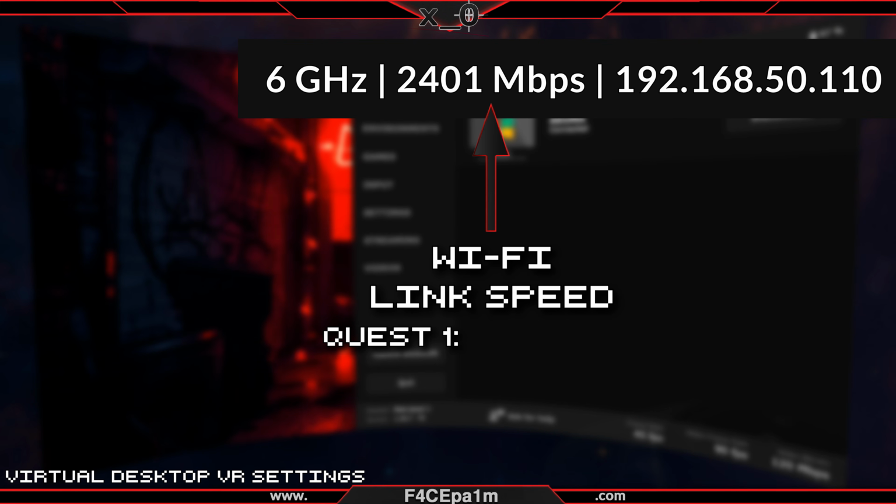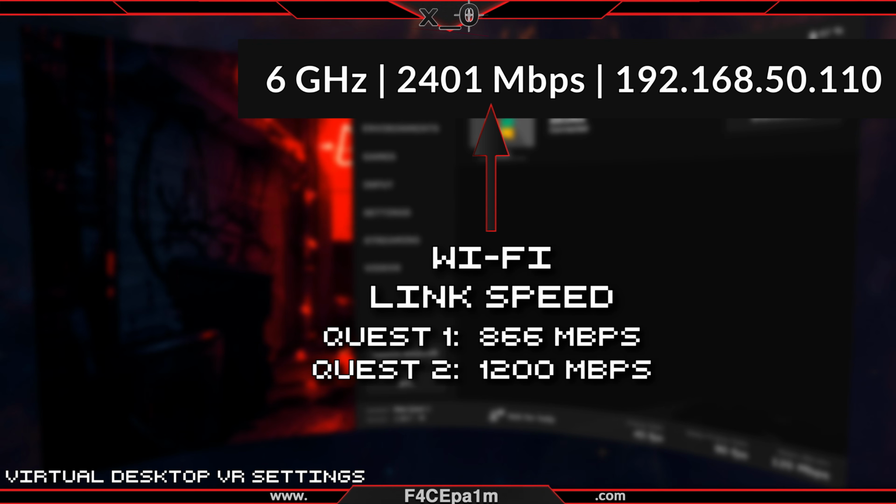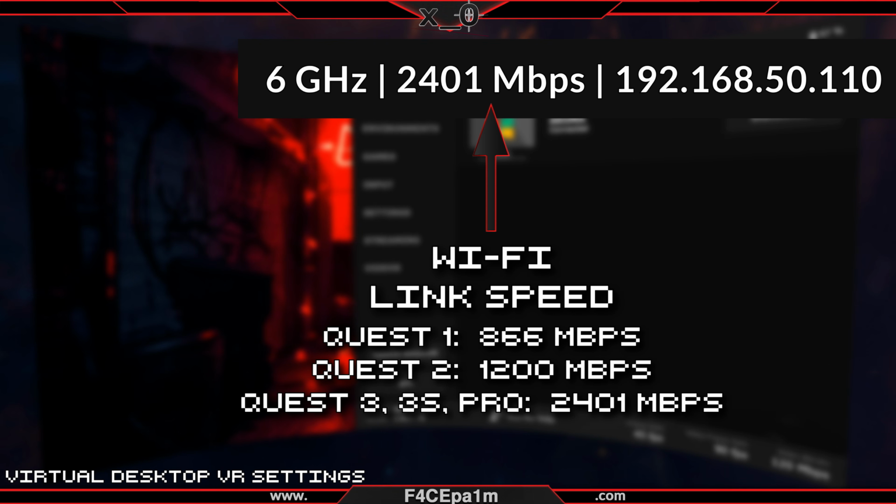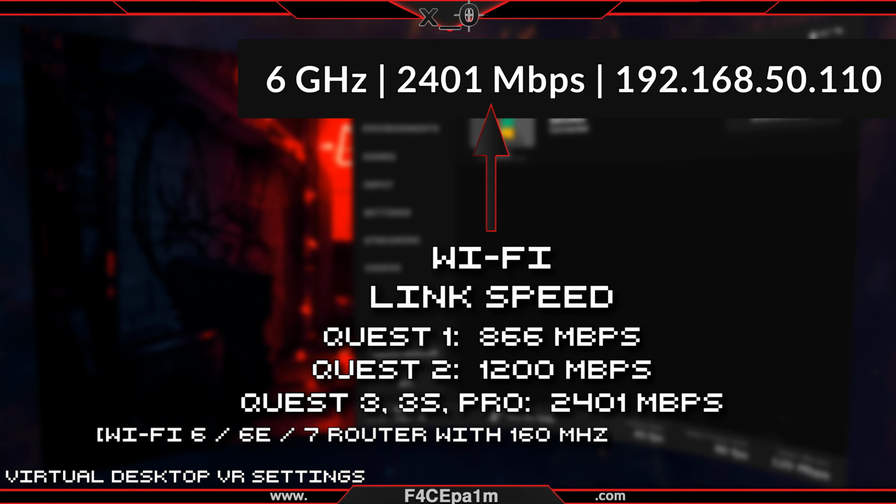If you're using a Quest 1, this will max out at 866 megabits per second. Quest 2 will max out at 1200 megabits per second, and Quest 3, 3S or Pro can all hit 2400 megabits per second, provided you are using a Wi-Fi 6, 6E or Wi-Fi 7 router with a 160 megahertz channel width set on the 5 or 6 gigahertz frequency bands.